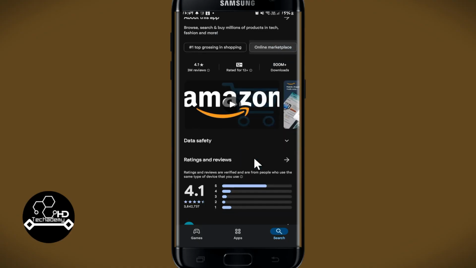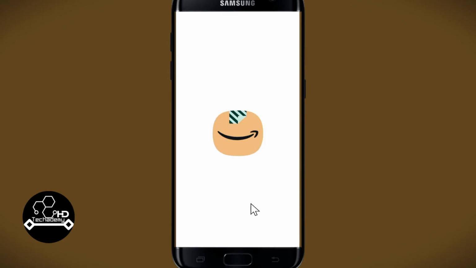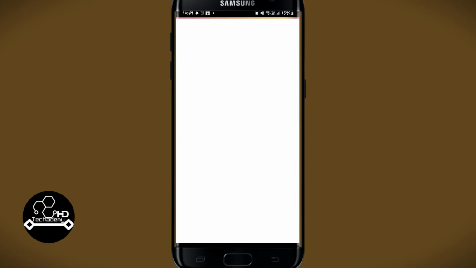Just wait for a while until the installation is completed, and when you see the open button once again, you can tap on it to start using the latest update of the Amazon shopping application. And there you have it. That is how easy it is to update the Amazon shopping application on your smartphone.